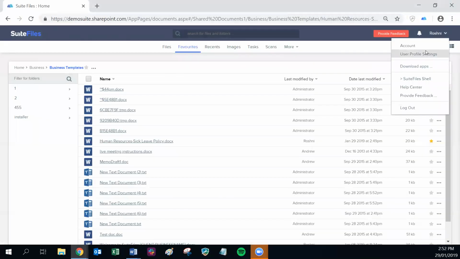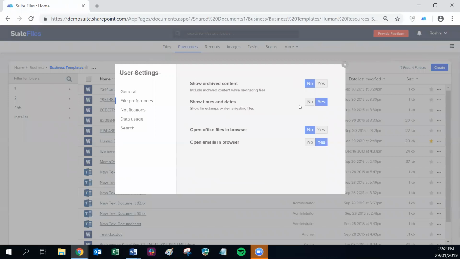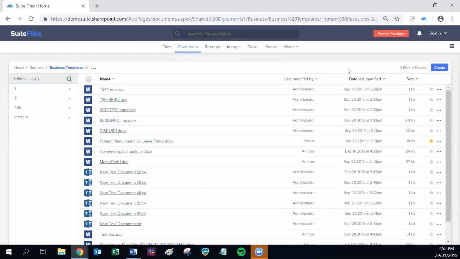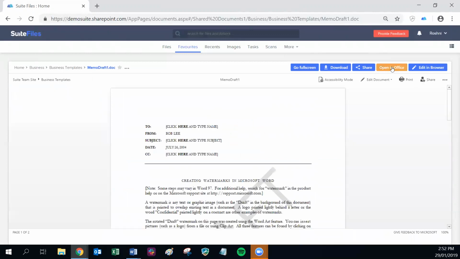So if you wanted to just switch it back to yes, then you'll always have that option to either edit it in browser or open it up in the Office apps at the click of a button. So all the while, those changes will be saved for you. So open an Office or edit in browser.